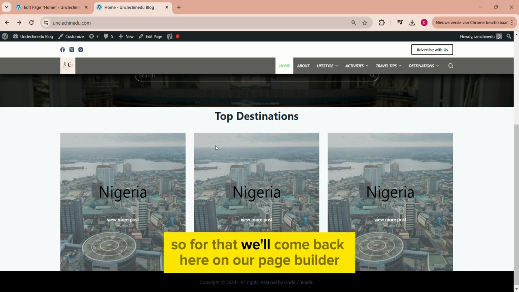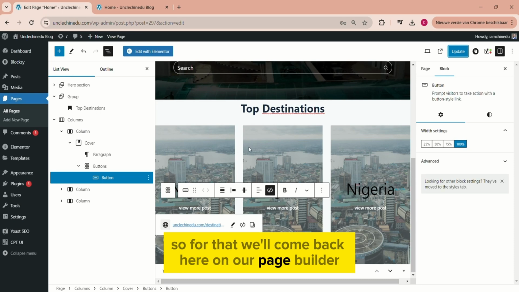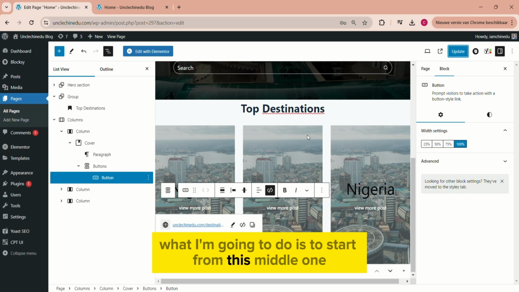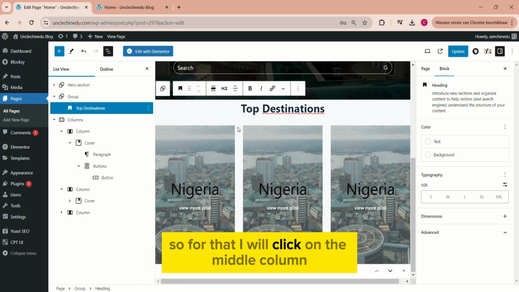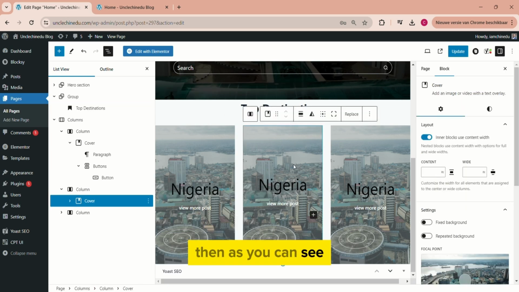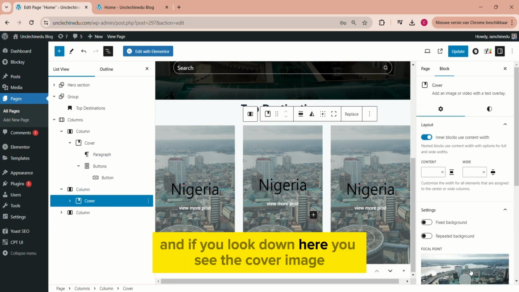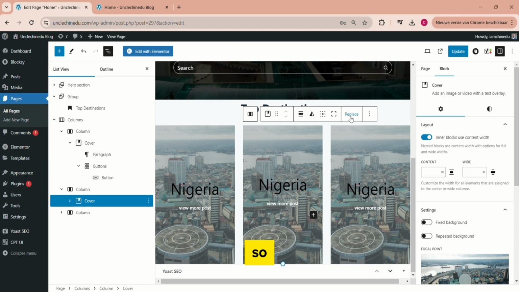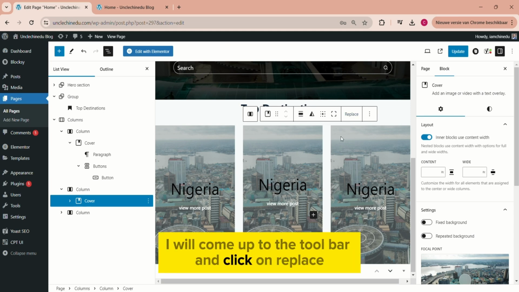So for that, we'll come back here on our page builder. So now back here, then what I'm going to do is to start from this middle one. So for that, I will click on the middle column. Then as you can see, it is active. And if you look down here, you see the cover image. So what I'm going to do, as I've clicked on it and the toolbar up here is active, that is why you see this toolbar. So I will come up to the toolbar and click on replace.